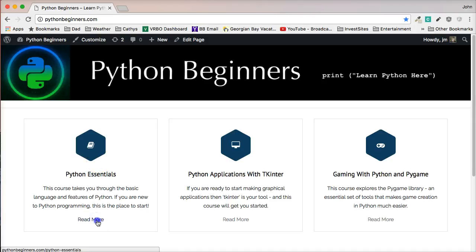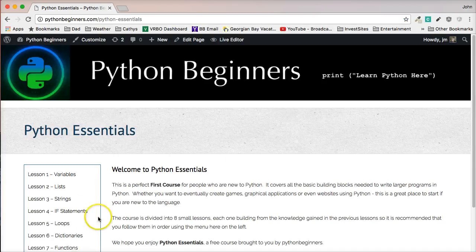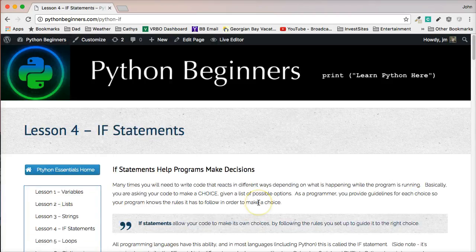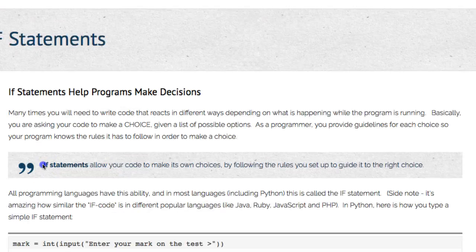In this lesson, we're going to talk about the if statement. If I go to my website, pythonbeginners.com, all of the material I'm taking from the lesson is coming from this website. Specifically, this time around, lesson 4. An if statement, as you can see on my site here, is something that allows your code to make its own choices by following the rules you set up to guide it to the right choice.